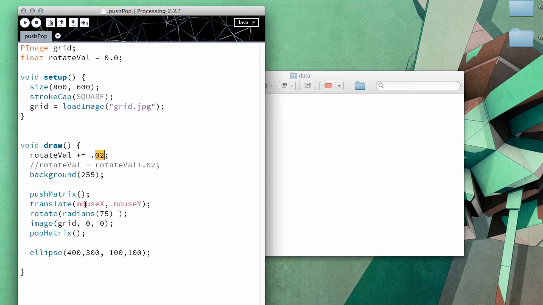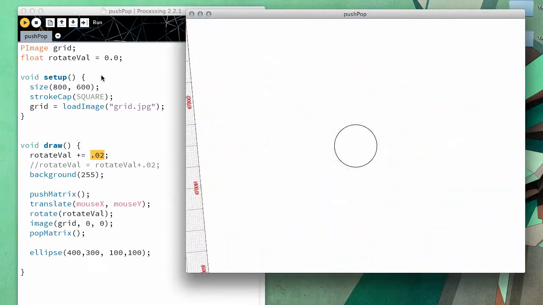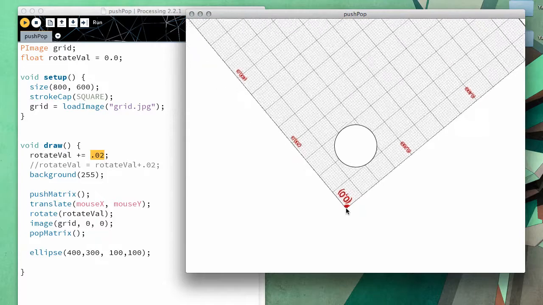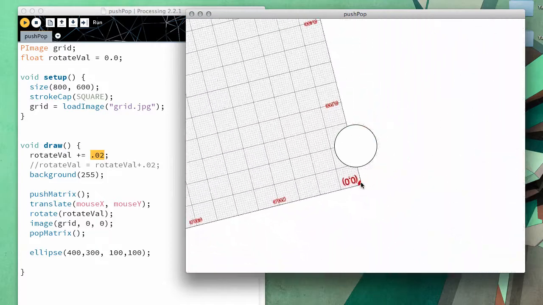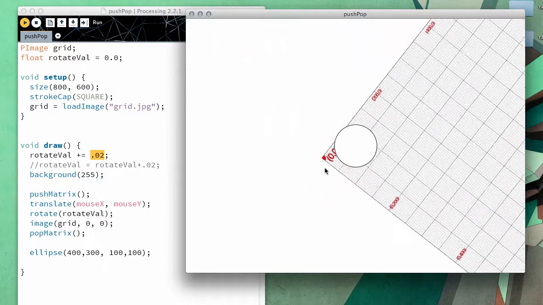And now when I actually have this rotation value, instead of rotating by this fixed number, which is 75 degrees, I could just rotate by rotate val, which is growing slowly but surely in radians here. Okay, and as I bring my mouse, now we have that spinning around. A lot of students end up asking me, well, okay, it's rotating around the center point. Usually not what we want.